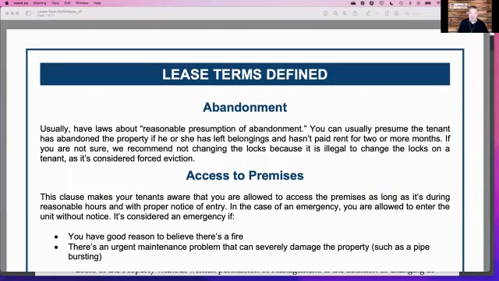I am Edward O'Daniel, your host, and I'm totally pumped to come here and bring you some great information regarding lease terms, what they mean, and how you can actually implement this in your business. So right now, we're going to be going through our lease terms document here.